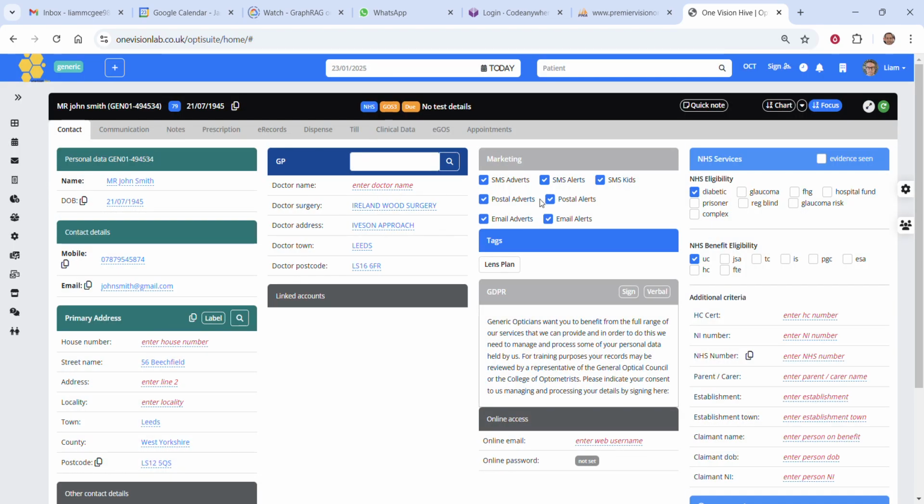Let's move across. You've then got marketing information. So these are basically whether the patient consents to you contacting them by SMS, email, or post, and other features of the system will refer back to this data. So if you've got an SMS module that's sending them adverts or reminders, you literally can untick these if they've requested they don't want those things.